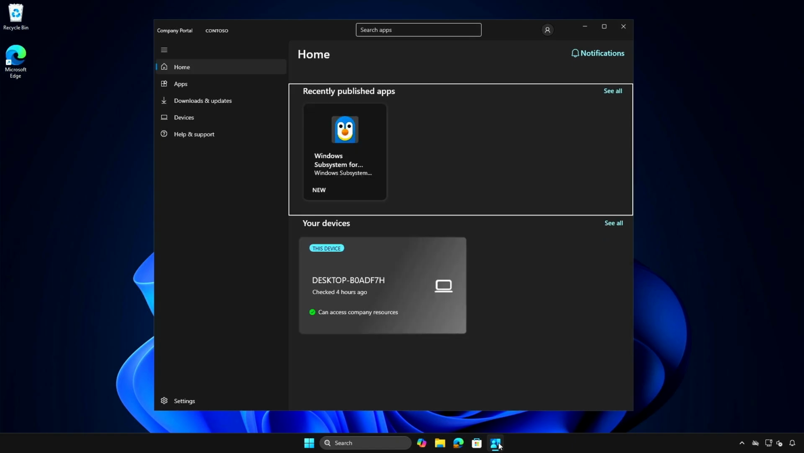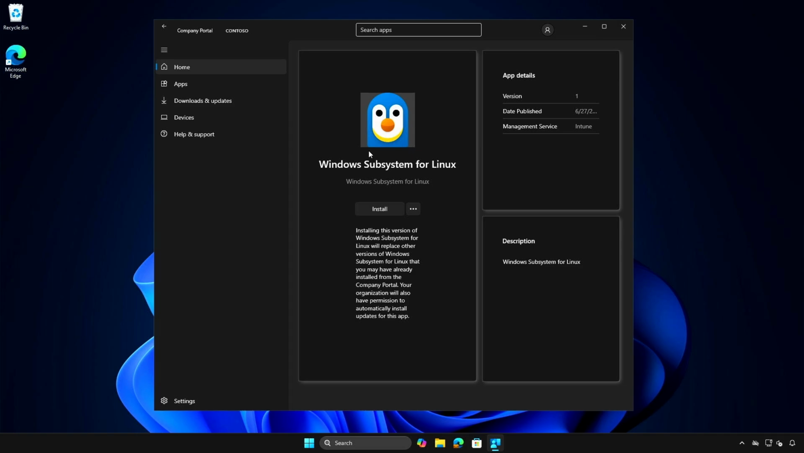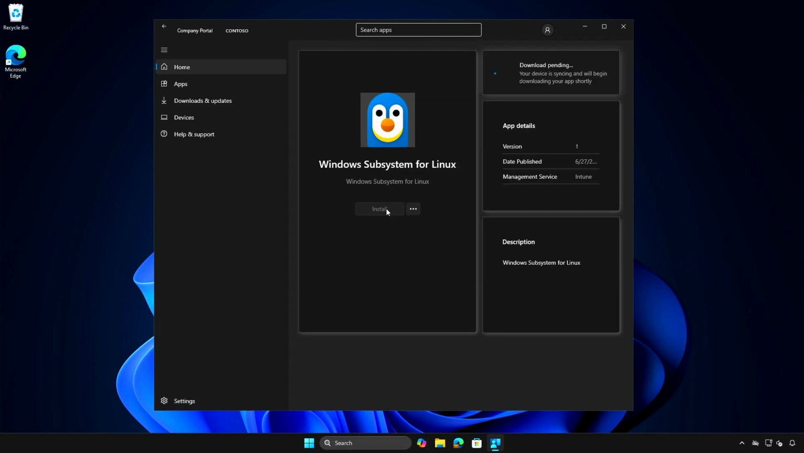As you can see, the app will not be installed automatically. Instead, users can decide when they want to install the app manually from the company portal without the administrative rights.